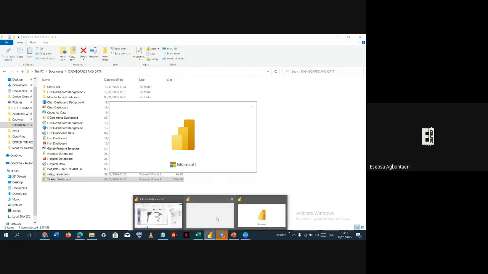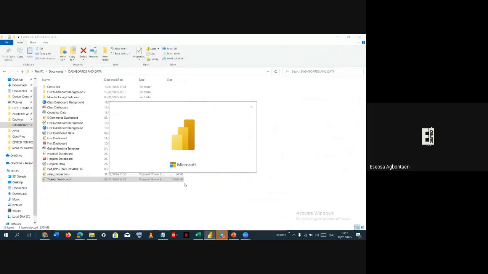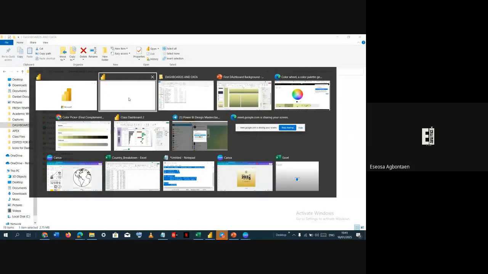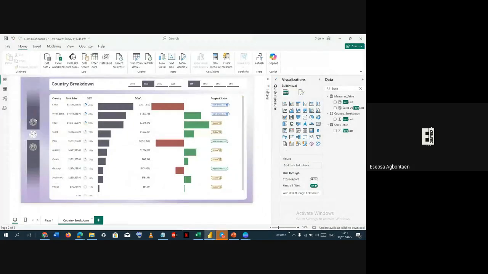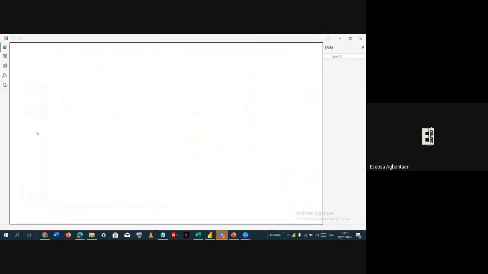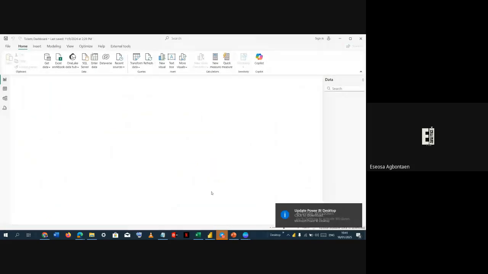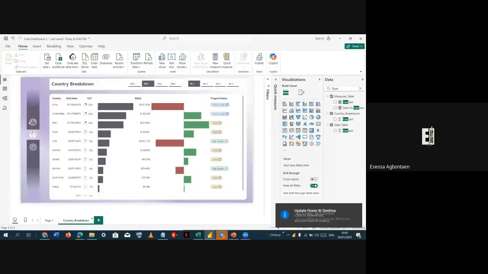Okay, so now let's come to, oh, I mistakenly clicked on this one. So let's come to our dashboard. All right, now that we have created the background, the next thing we need to do is these icons here. The idea behind this type of design is: this is the page you are on, so you don't have to click on this icon because this is where you are. By the time you click on another icon, it takes you to a different page, right?